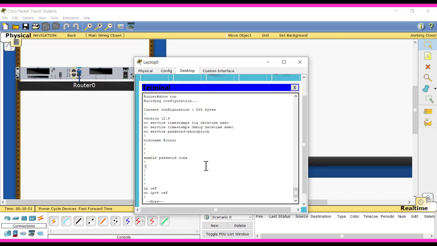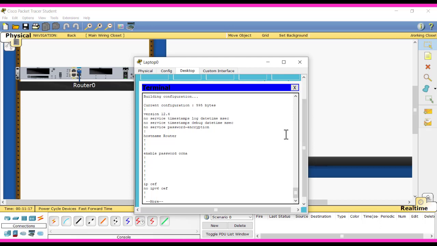So it is considered a weak method for security. It can show in the running config. If somebody has a little more information about the router and how to check its configuration, then they can steal your password. Okay, so to avoid this type of thing, we have to put a strong method for security.